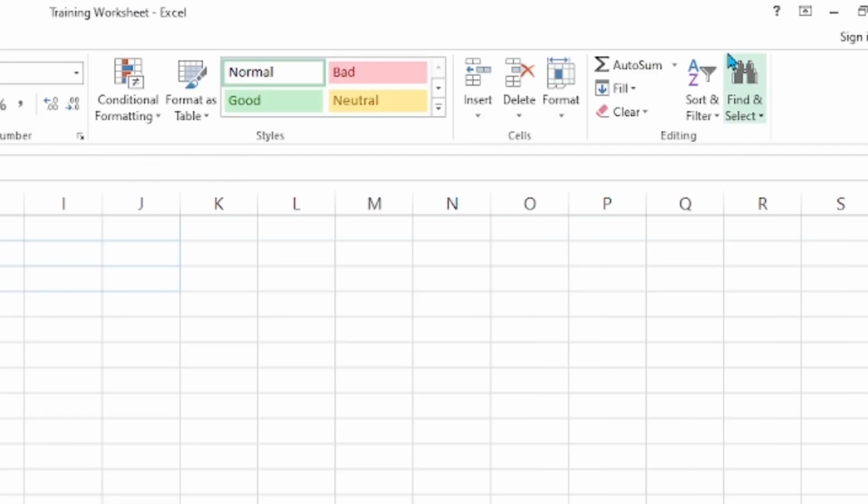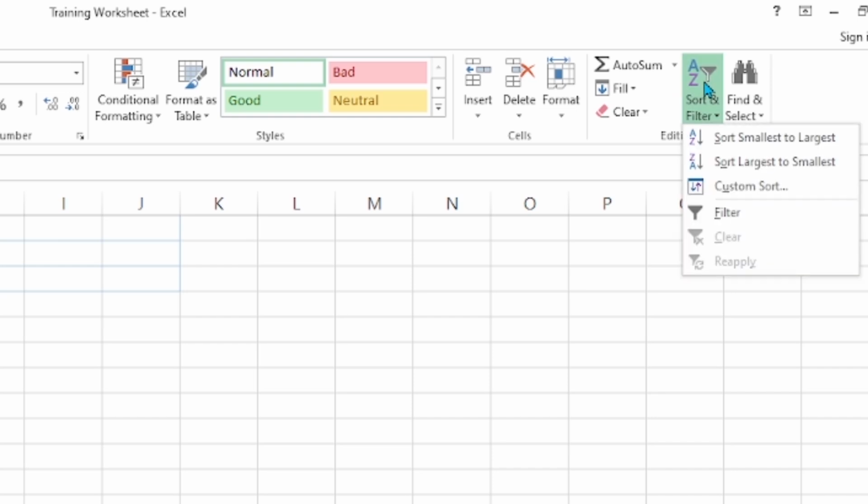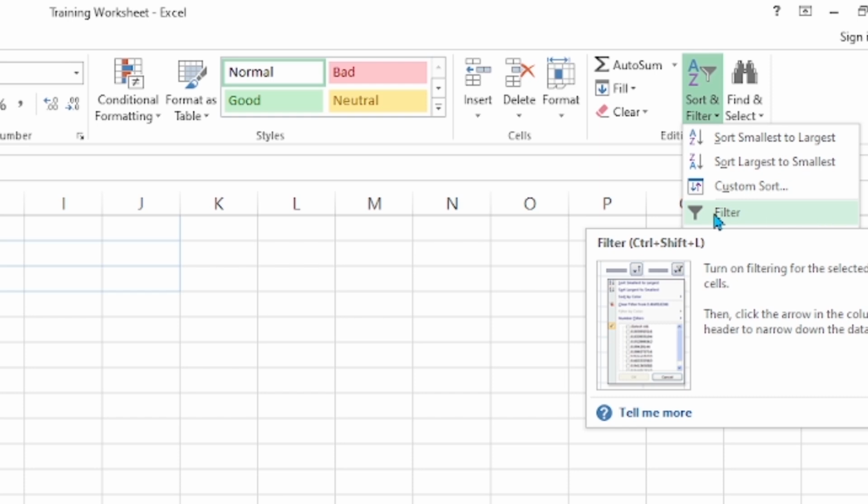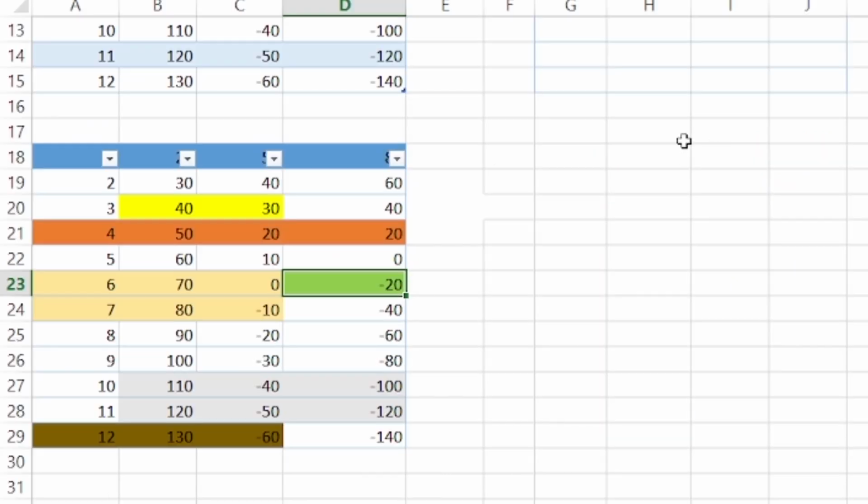In the Editing group, look for the Sort and Filter option. Click on Sort and Filter to open the drop-down menu. Then select the Filter option to enable filtering on your data. Once activated, you will notice small drop-down arrows appear in each column header.